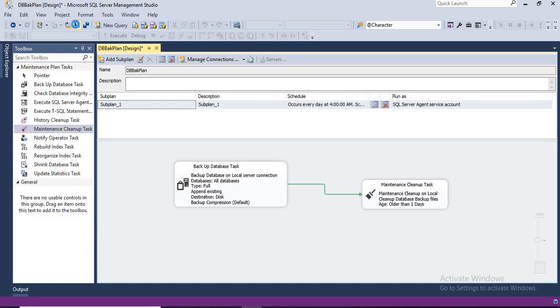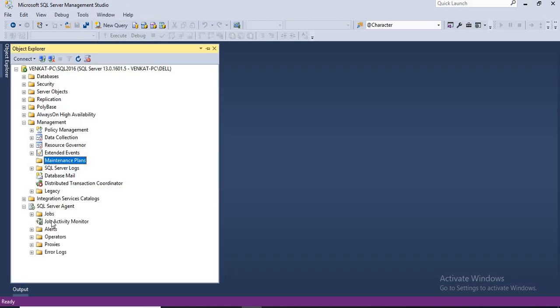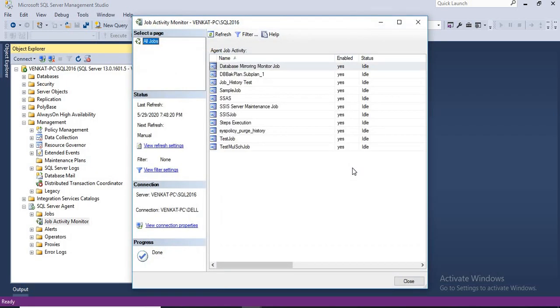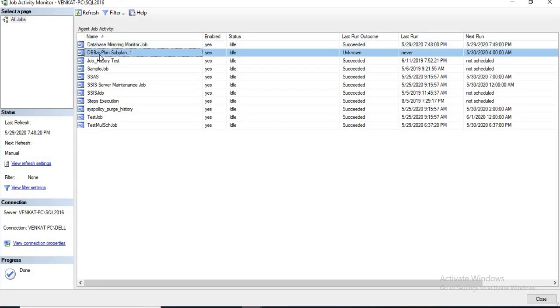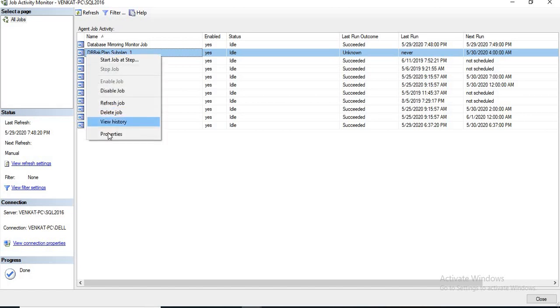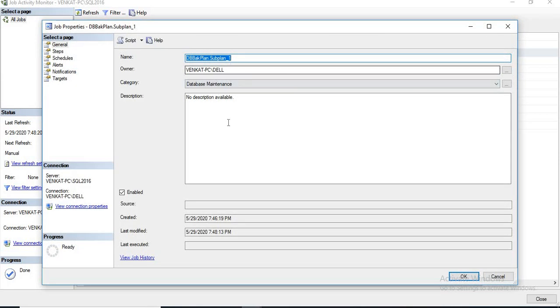That's it. As I mentioned, it internally creates an SSIS package. Let's close this and go to the job activity monitor. It internally creates a job and an SSIS package. Here you can see it, DB back plan. Under that, can I see if it is an SSIS package or not? Currently, it did not run, if you see. The next run is scheduled at 4 a.m. tomorrow. Let's right click on it and go to properties. I'll show you that. It is running all normal options.